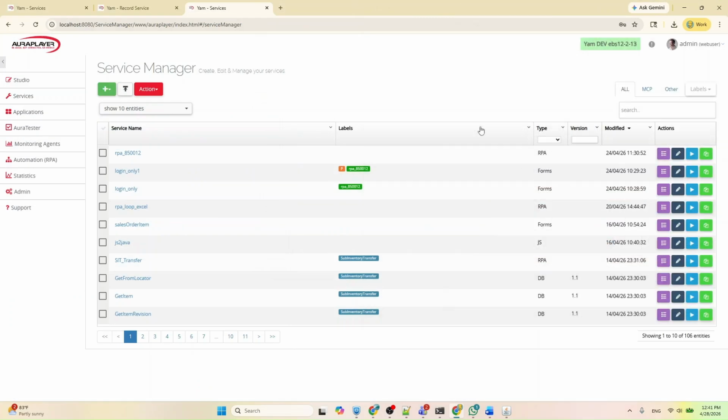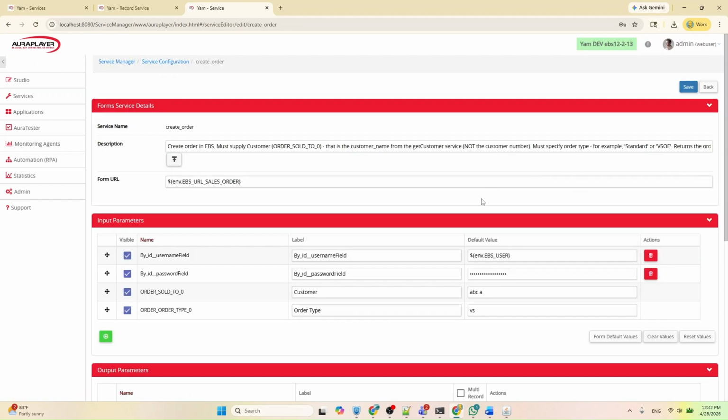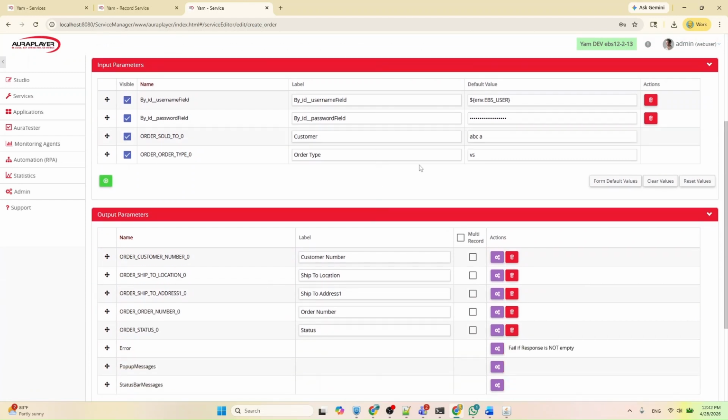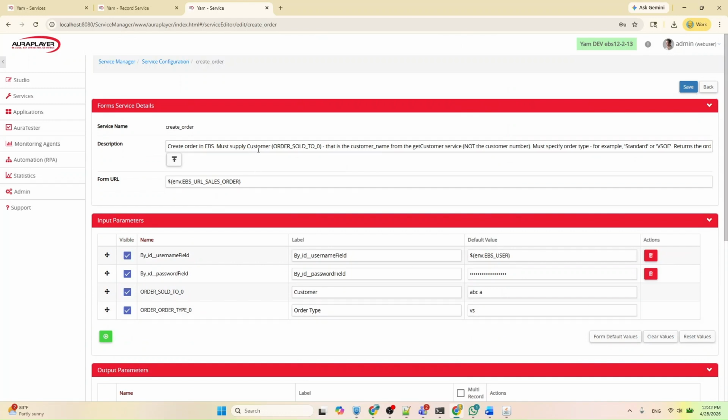Right. Now that I have a service, I can start using it. So you see, I have here a list of all the services I have. I have different types. Some of them are database services, some of them are form services. Let's look at our create order one. This is our create order. So this is the input parameters that you saw, the username and order type, and we have the output parameters. And then I added a few descriptions.